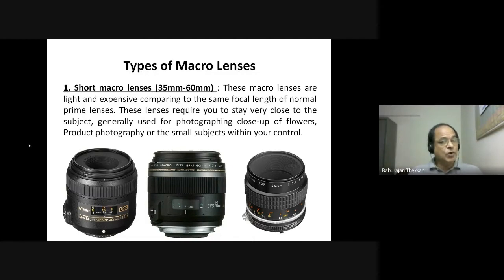I do not mean that you cannot go for other objects. You can definitely go for other objects, but these are the convenient areas.